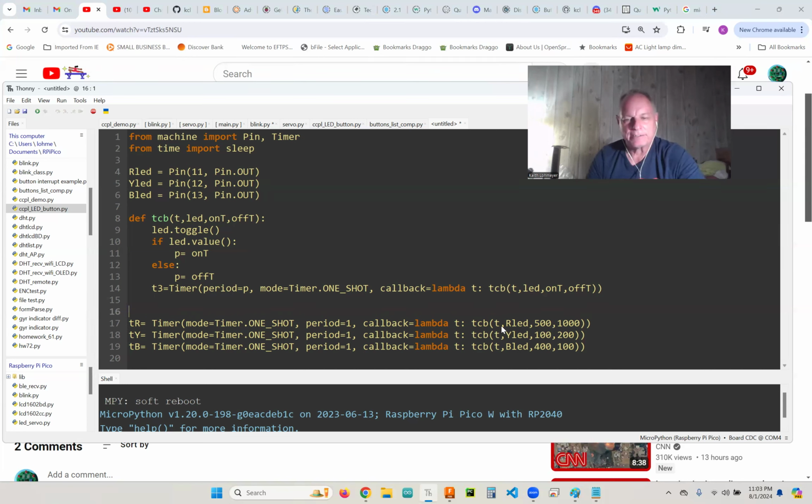So what I'm passing is the timer, which we have to carry through to make it so that the function knows it's a timer. And then we're passing the red LED object, so we know which object we're working on. We're passing an on time and we're passing an off time. These are in milliseconds.